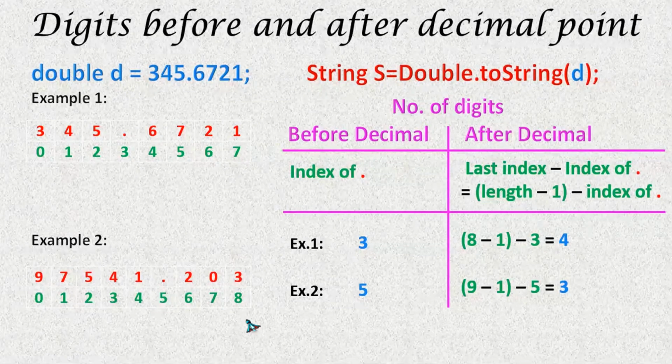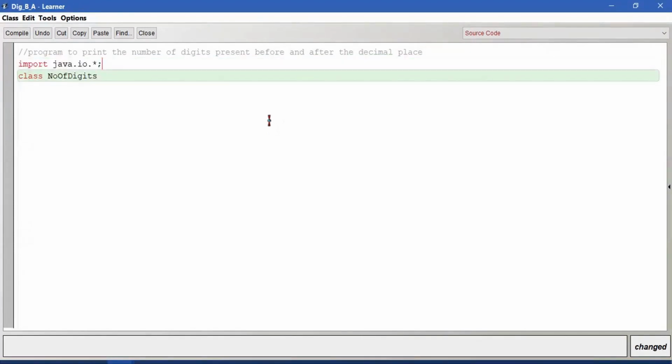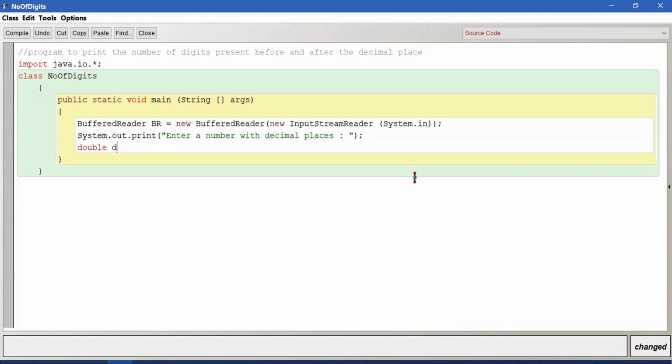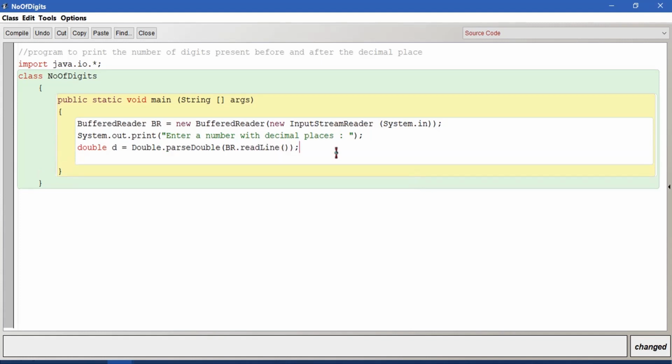Let us go to the program. Now I will have double type input. double d is equal to Double.parseDouble of br.readLine. As we are having java.io.* here, we will have throws IOException. So whatever number we have taken as d, we will convert into string. So we will give String.